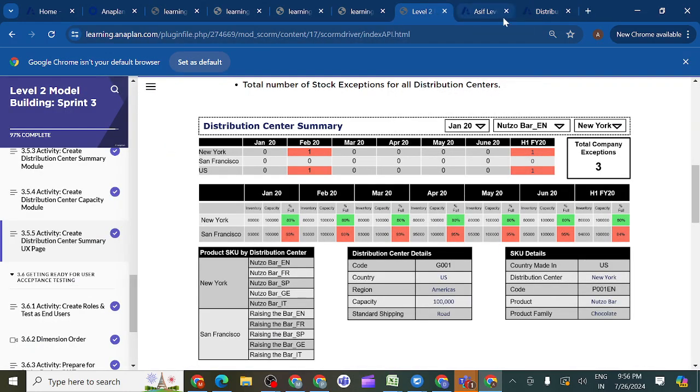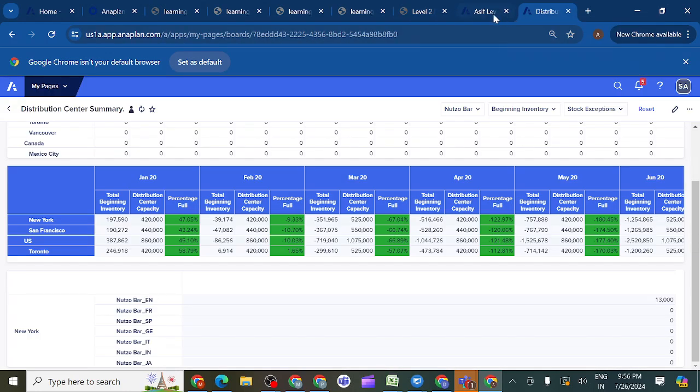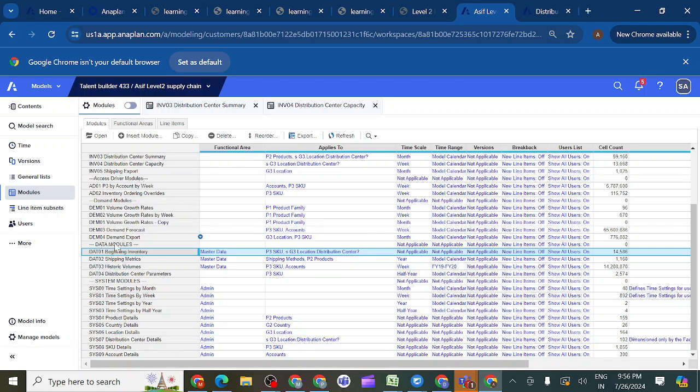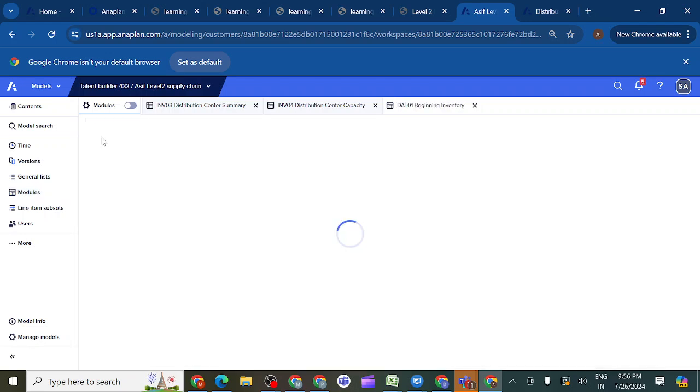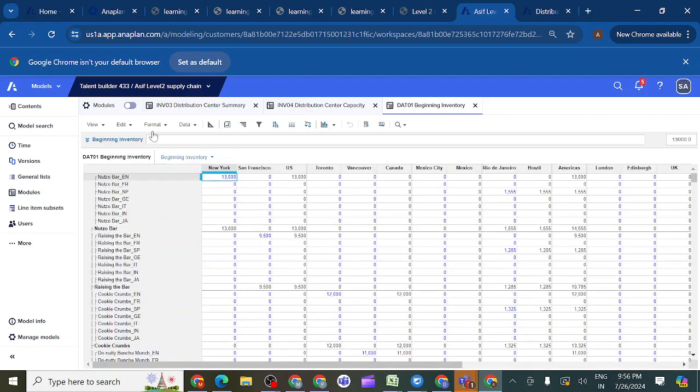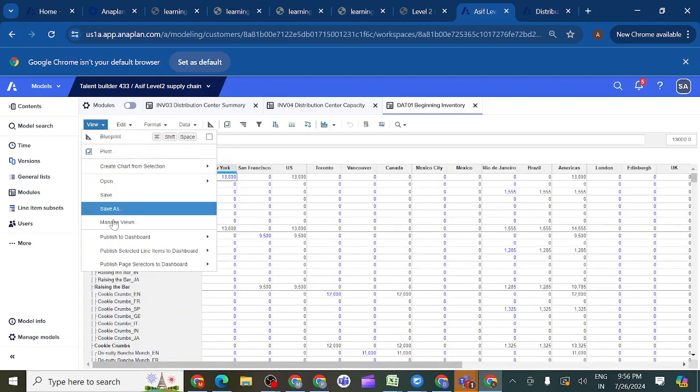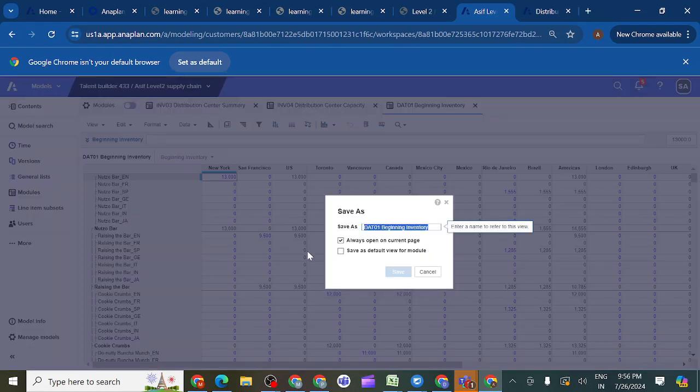Yes, so in the module you are correct. In the module, simply what can we do? Create one saved view here. That is the best option we can see here. If I open this module, what can I do? I will make one saved view here. So I will create one saved view. Beginning inventory saved view I will create here. So UX view we can say, not beginning inventory, that is not the correct word. UX view I will create.